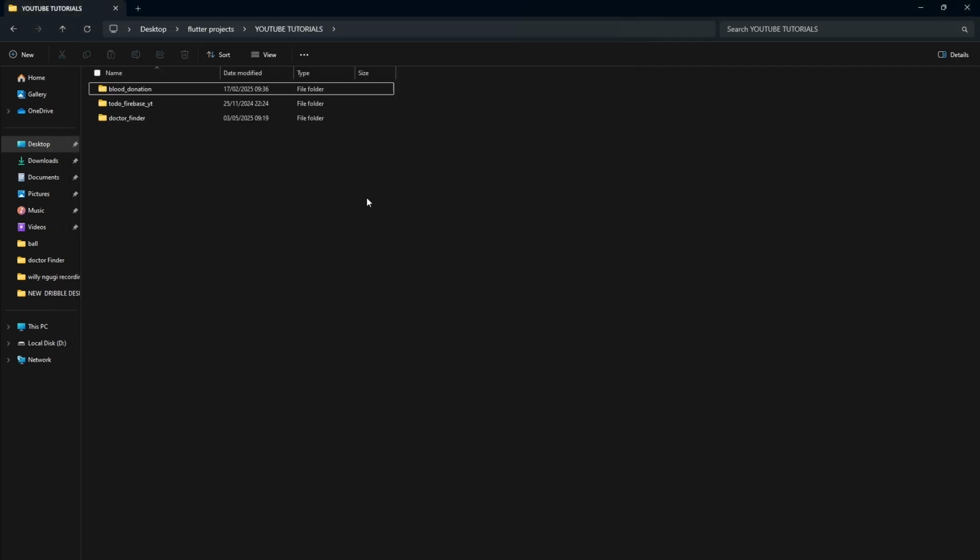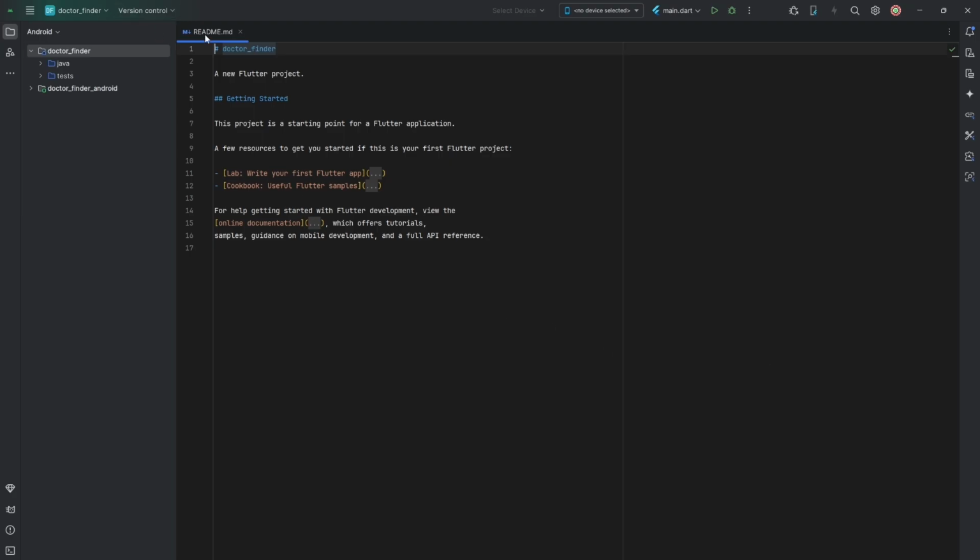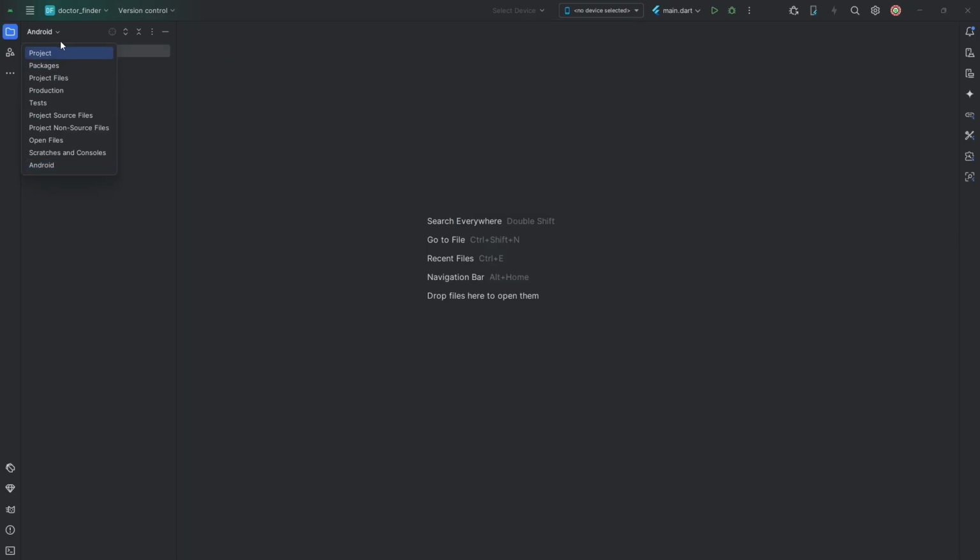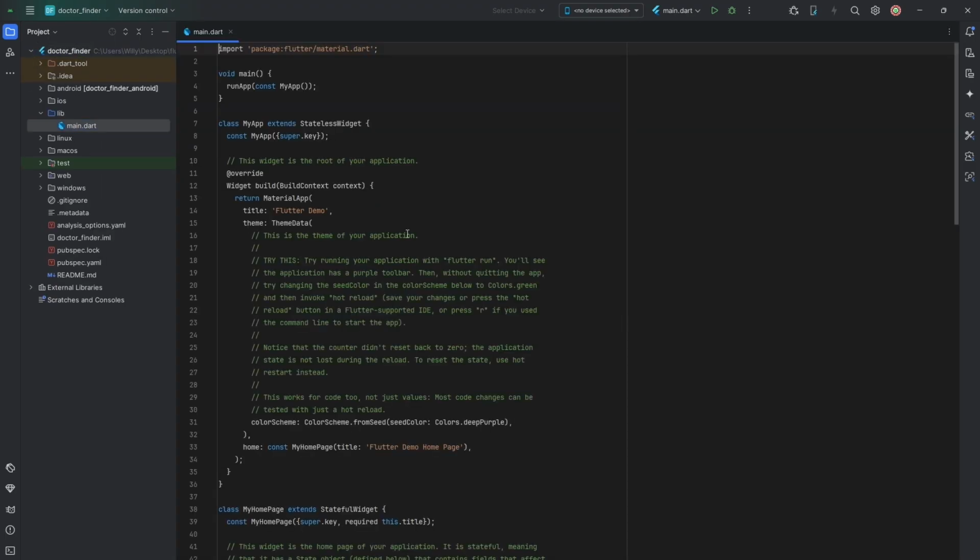So my Flutter project has been created, and here it is. I'm going to open it with Android Studio, but feel free to use VS Code. The project has been opened successfully. Let me change here to project, and here is our main.dart file.